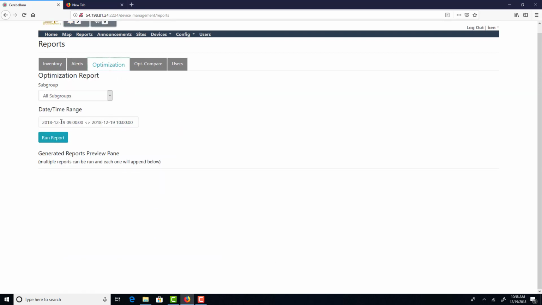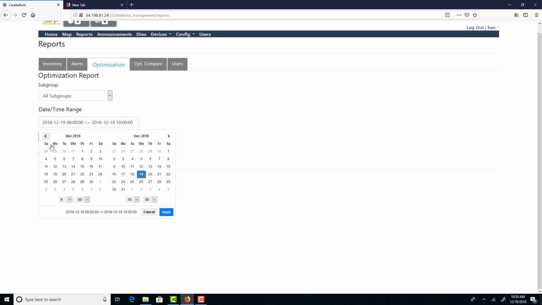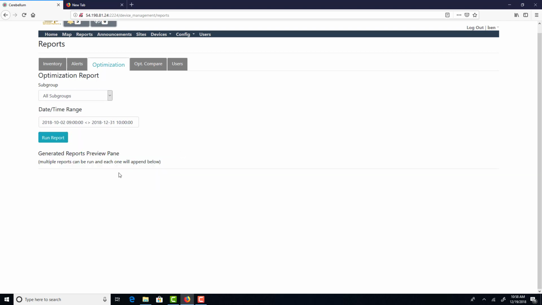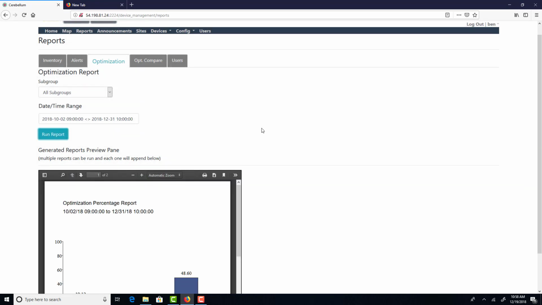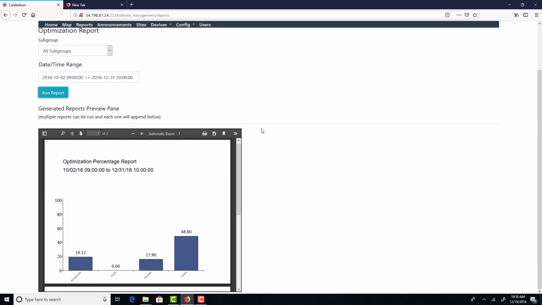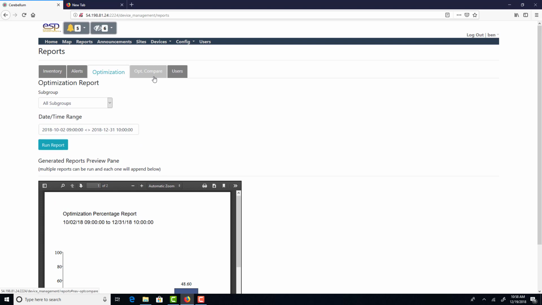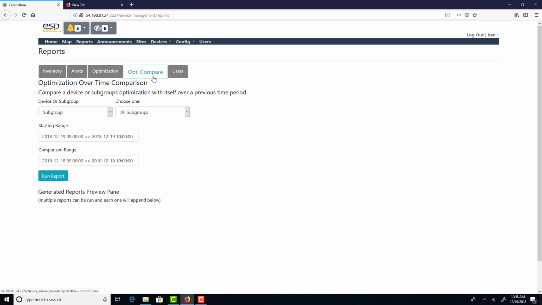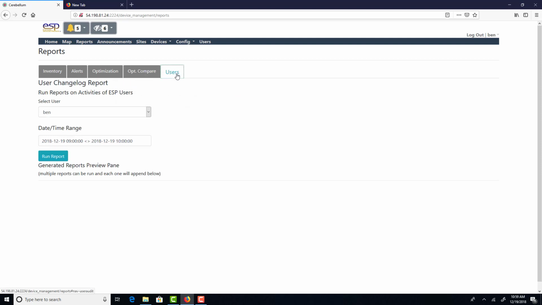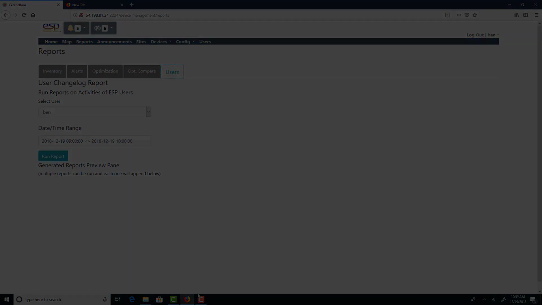Third is the optimization report. Again, you select your time span, hit run, and get an overview for the optimization over that time span. You can also run a similar report for 2 time spans to compare and see the effect of a change in the network. Finally, you can pick a user and a date range and see all of their activity in the ESP system over that range.